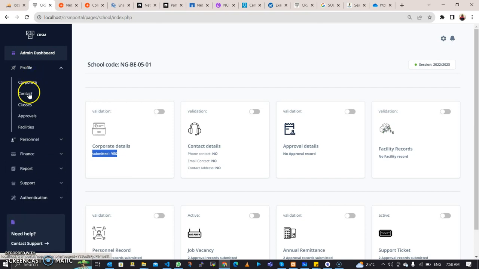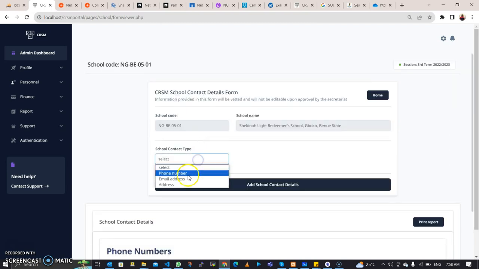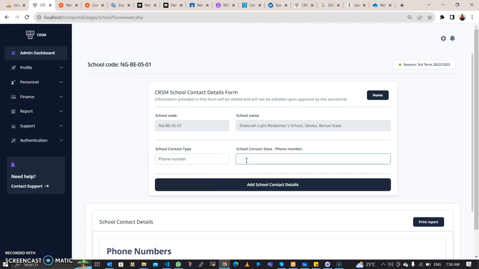So by the time we go to our contact information, that is where we provide information about the phone number, email address, and school physical address. The phone number should be a number dedicated to the school, not a staff phone number, not a principal's phone number, so that if anybody is leaving or exiting the school, the line still remains with the school.